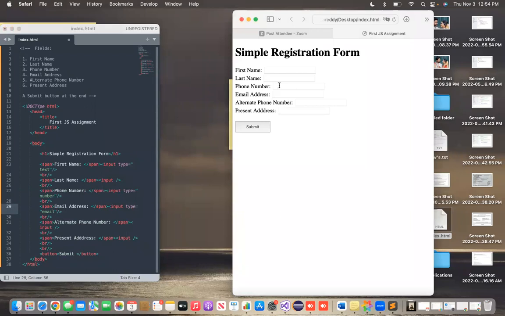Now you can go to the phone number. I haven't saved it. You can save it and refresh it. Now if I type, you can type this string, that's why we will require this JavaScript validation. But the intended thing is that it's a number, like you can provide some number here.